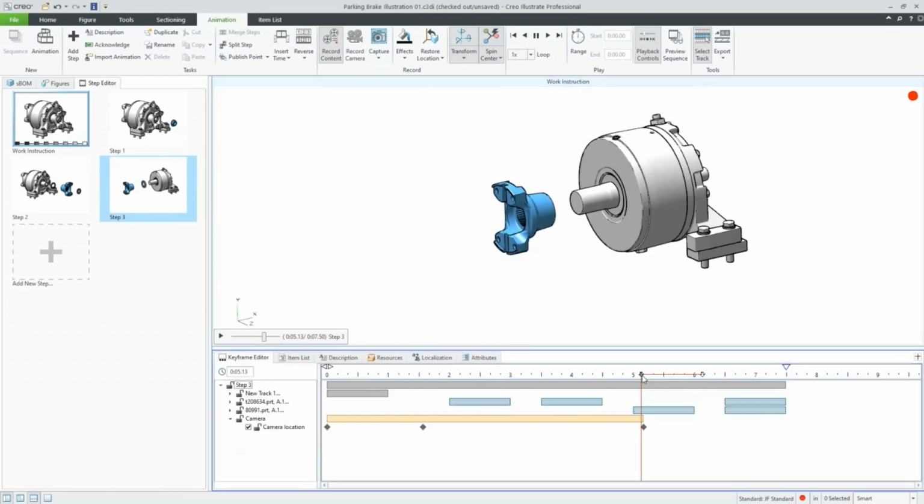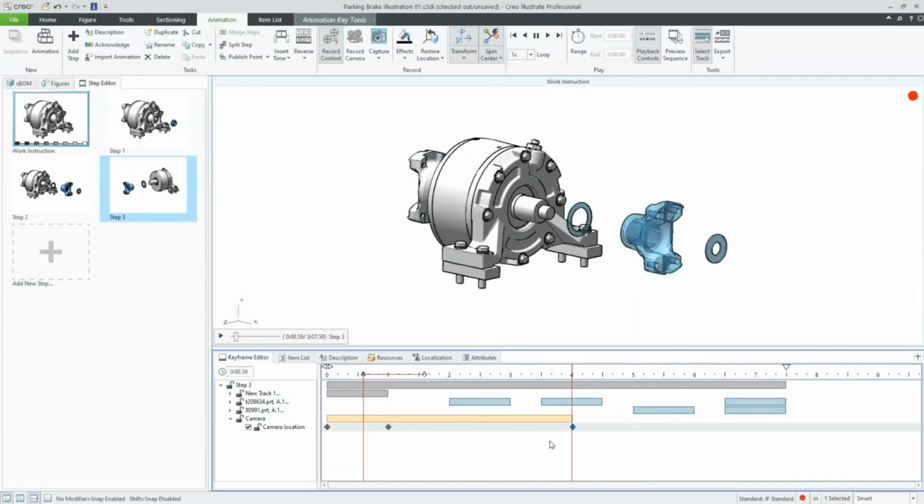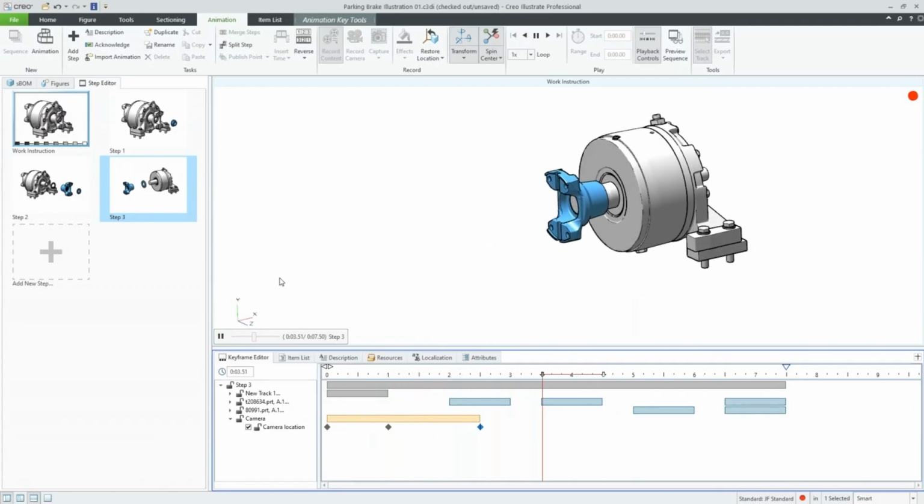Gotta unlock. All right, so notice in my timeline, I've created a camera track too. So I can modify that camera track to my liking as I simply drag and interact with it. On the keyframes, it'll allow me to very easily manipulate the animation.